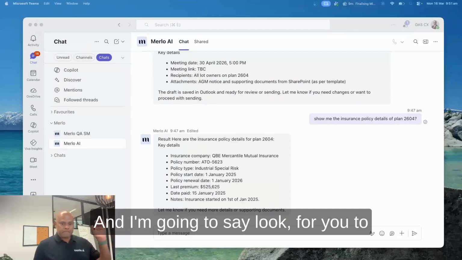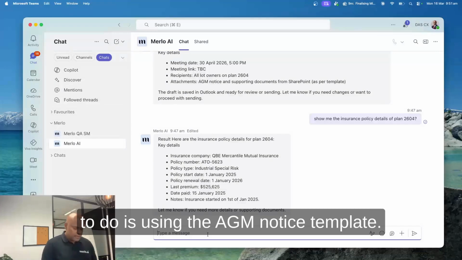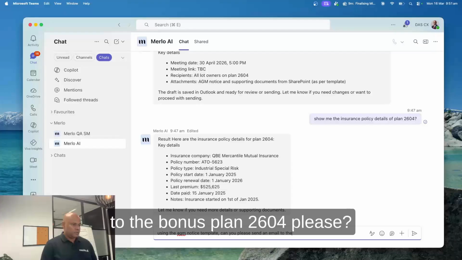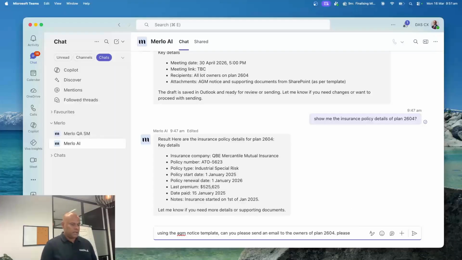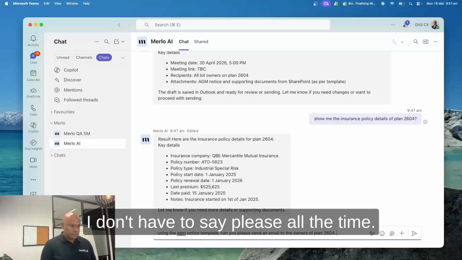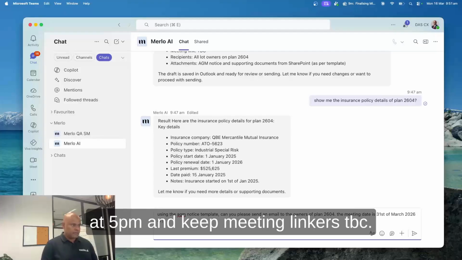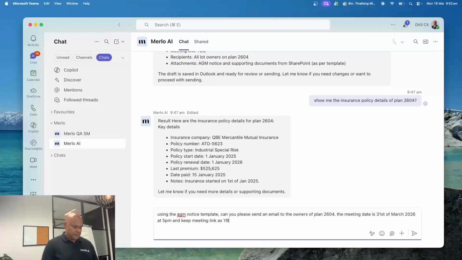And I'm going to say, look, for you to do this, all you need to do is use the AGM notice template. Can you please send an email to the bonus plan 2604? I don't have to say please all the time. The meeting date is 31st of March 2026 at 5 p.m. and keep meeting link as TBC.